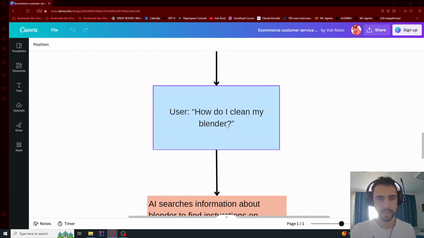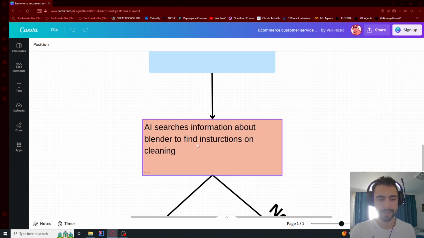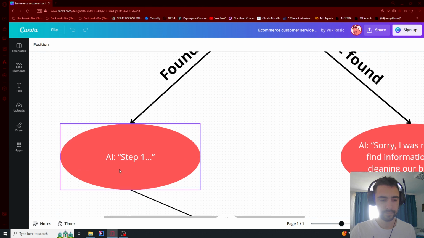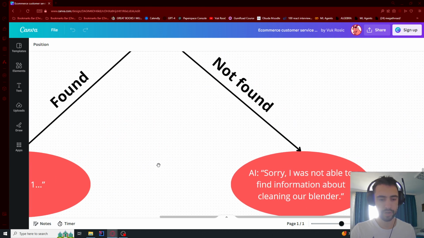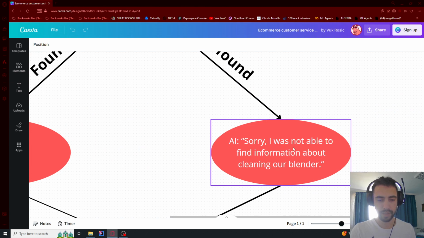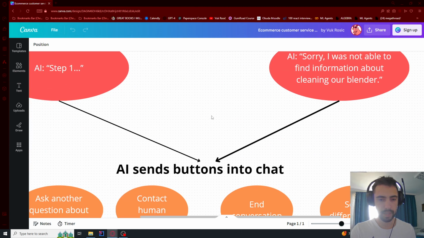How do I clean my blender? And then the AI searches for information in the knowledge base. If it finds information, it displays it: step 1, do this, do that. Or, if not found, it says, sorry, I am not able to find information about the blender.